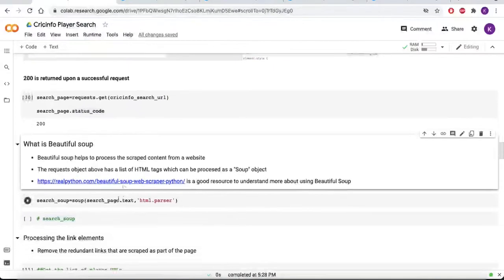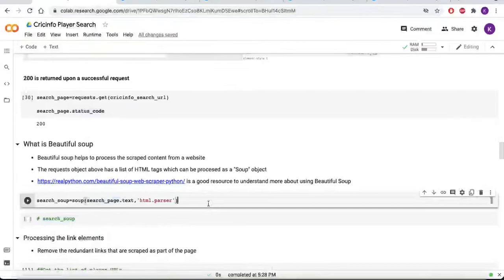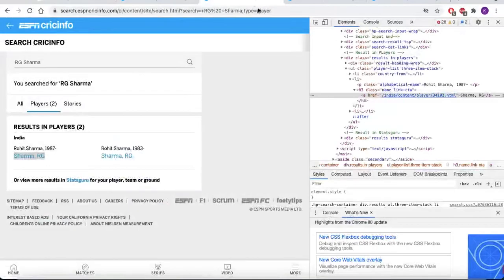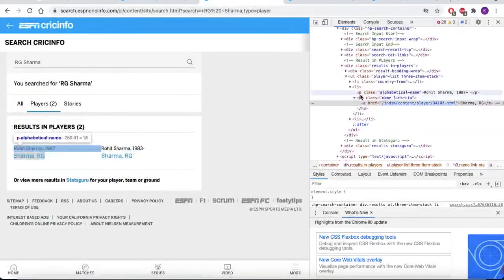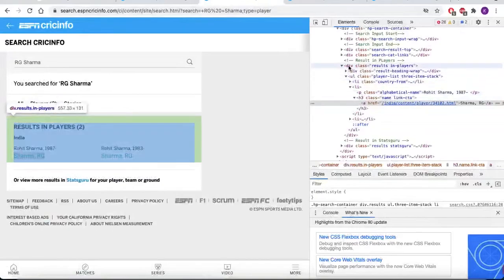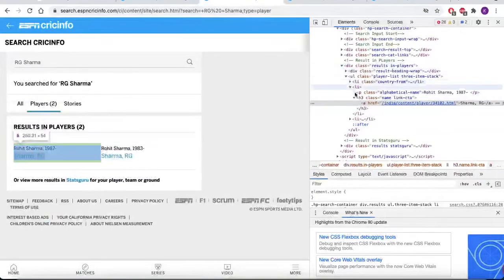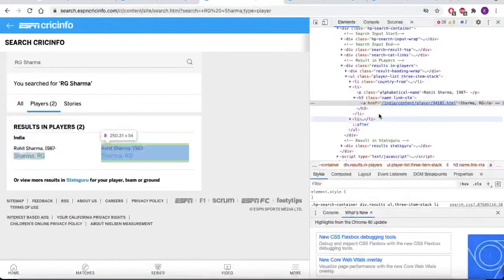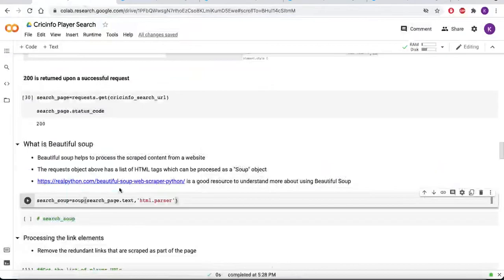Now the next step is to parse this through a soup. The soup is basically what will help you to understand more about what elements are there in the page. So elements are basically nothing but these tags here. There is the div element, which is the results in players. Under that, there is a paragraph element called p. There is a header element under h3. But what we are interested in this particular case is the element with the tag a and having the attribute href. So that's the next step.